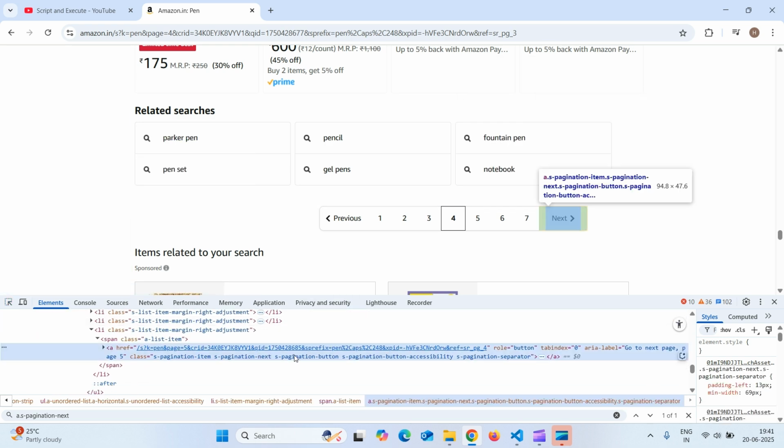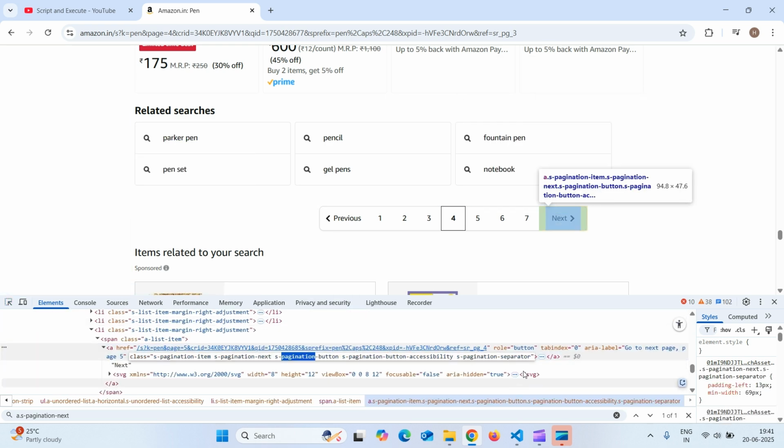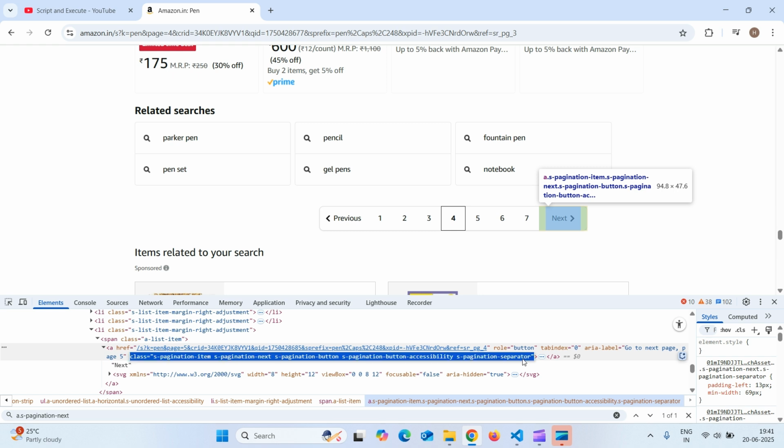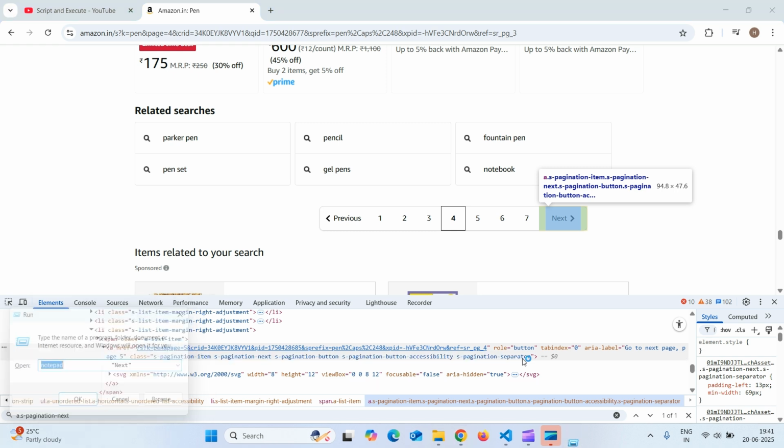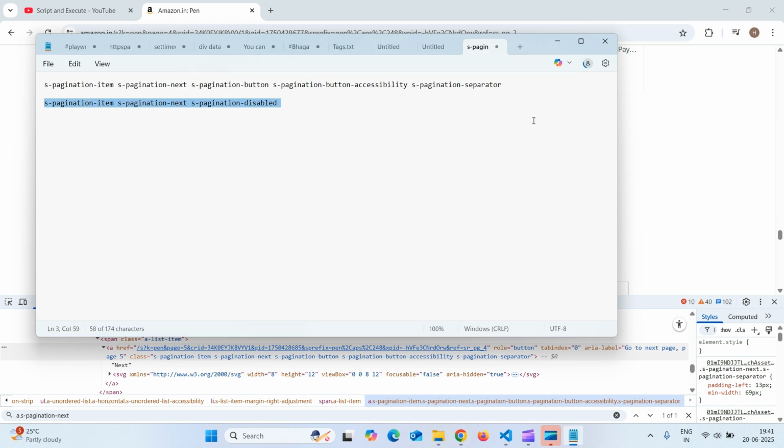Currently this is the class. I'll put it in some notepad. Yeah, it's already there. So currently this is the next button class; the next button has these many classes. And once it is disabled, it includes this class: s-pagination-disabled.